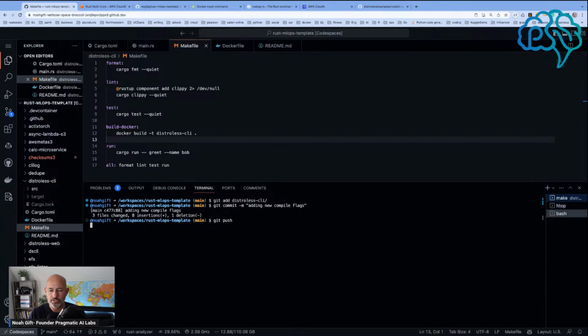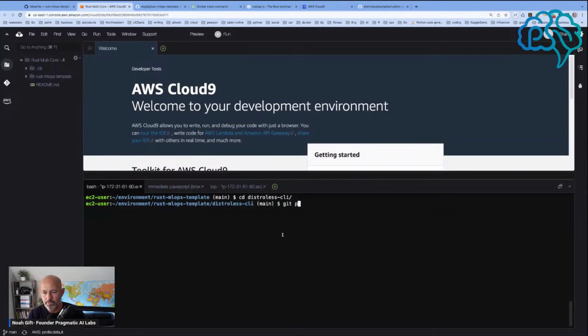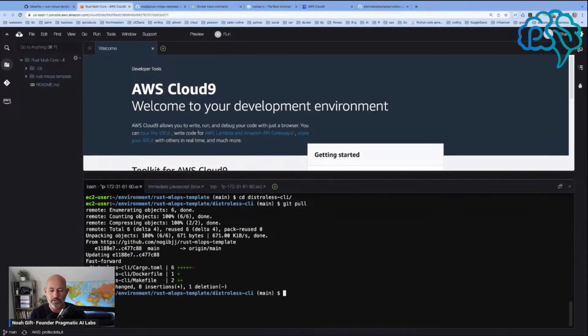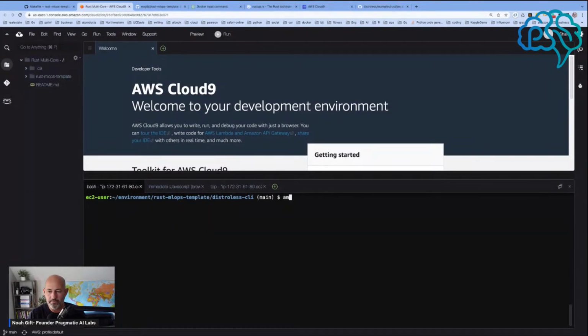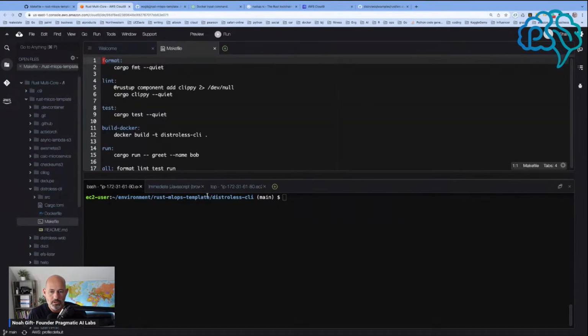And push. And then we can go here and we can do git pull. Okay, we got that. If I look at the makefile here, distroless CLI, we'll just say make build Docker. I bet you this will be pretty quick.